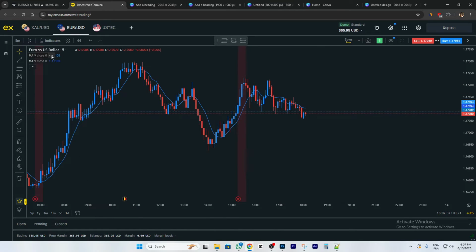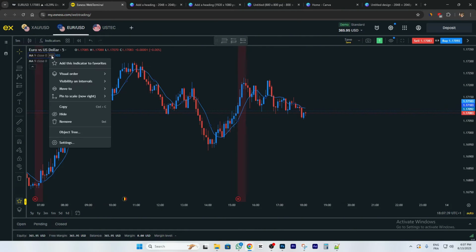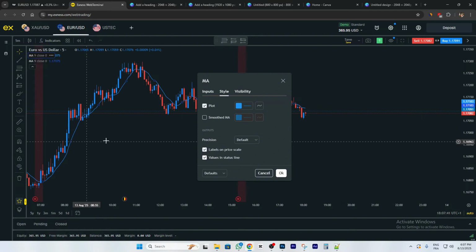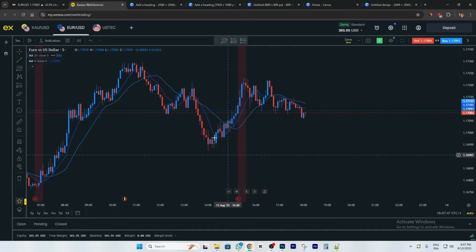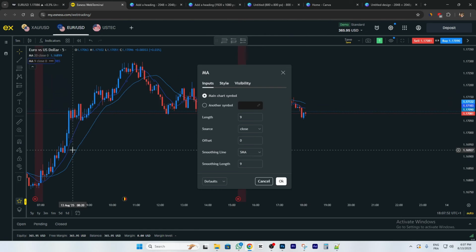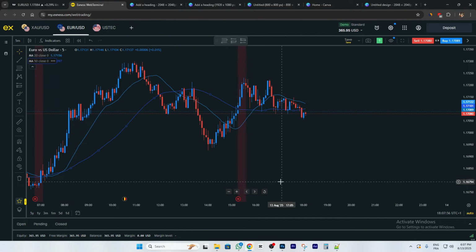So go to the first one and let's change it to the 20. Click on these 3 dots, click on settings, go to input, length and change it to 20. Click on OK. And now let's change the second one. Click on these 3 dots, settings, the length 50. Okay, now we have our SMAs.